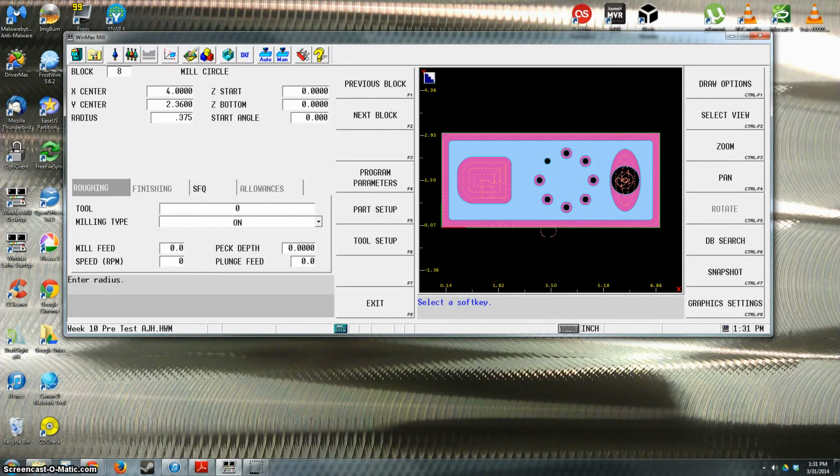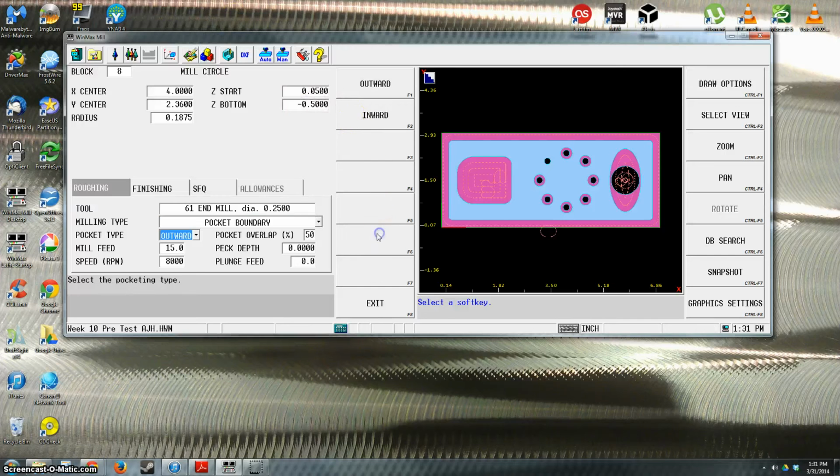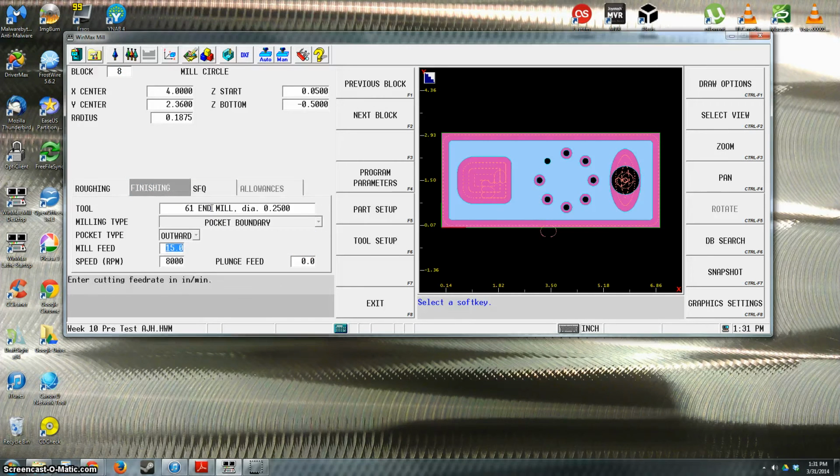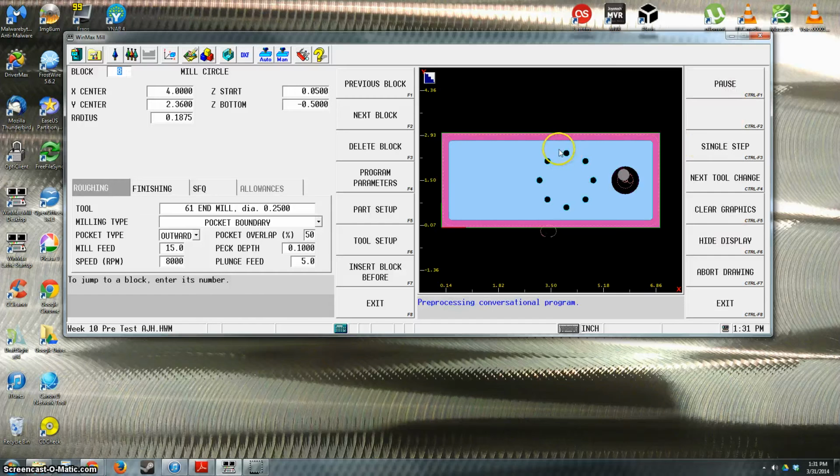Now radius is the 0.375 divided by 2. We can just leave that start angle blank. This time we're going to use tool 61, and we're going to do pocket boundary. Peck depth, we'll do about 0.1. Throw a finish pass in there, and that should be it. So we have one hole all taken care of, so should do it right up here.